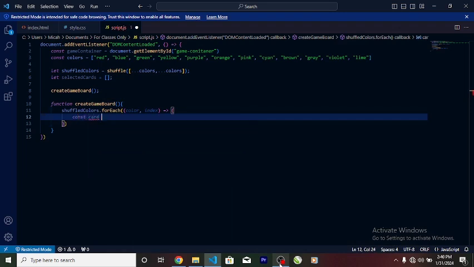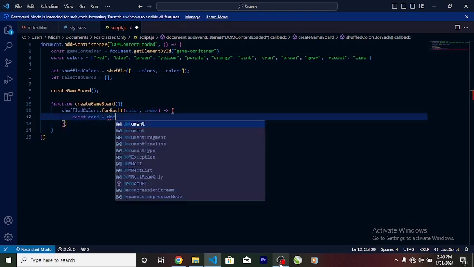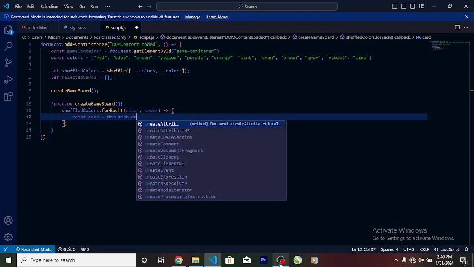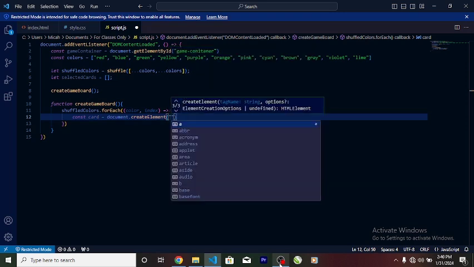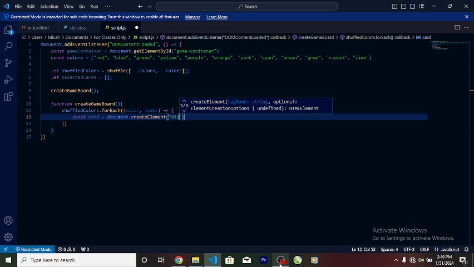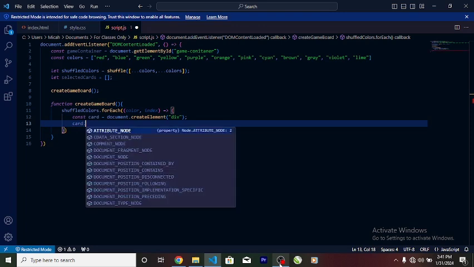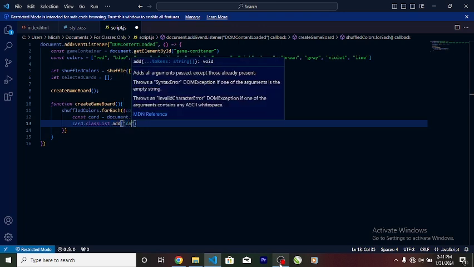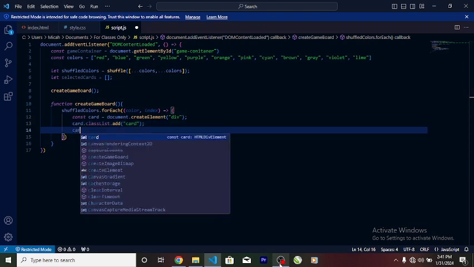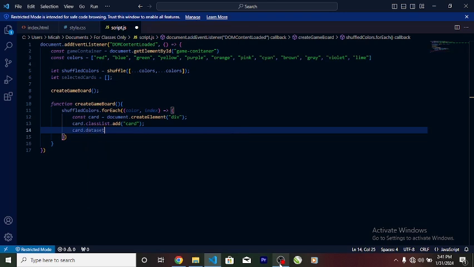card equal to document.createElement, and then that'll be equal to div, and then we're gonna say card.classList.add card, and then we're gonna say card.dataset.index equal to index.